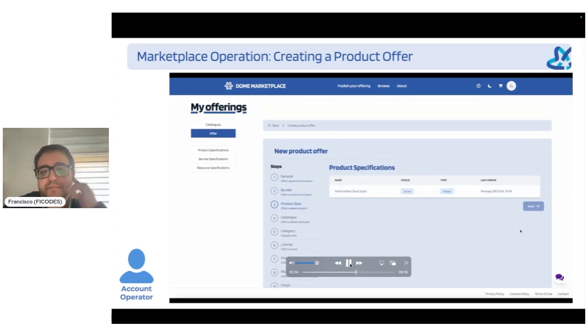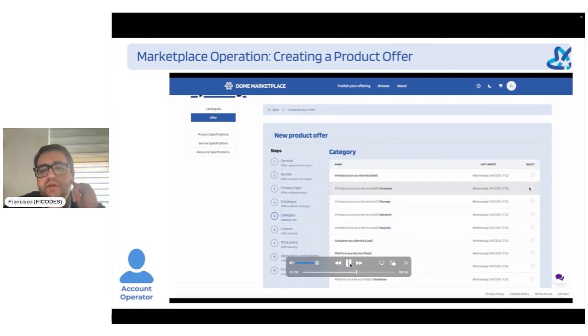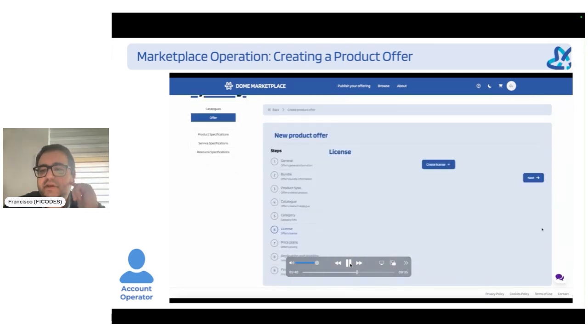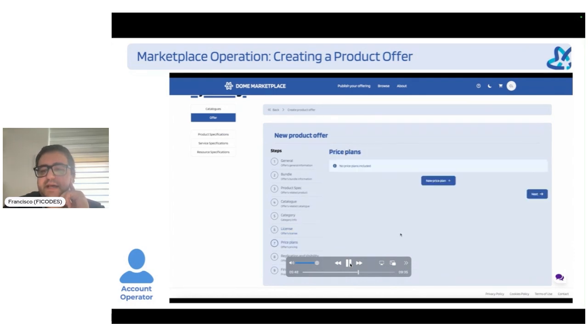It is also possible to create bundles, and then we are just going to select our product, the catalog where we are going to publish, and the different categories that can be used in order to filter this product offer. The next step, we are going to provide the terms and conditions. These terms and conditions will need to be accepted by the customers when buying this, and now we go to the most important step of the product offer, which is the creation of the different pricing models.